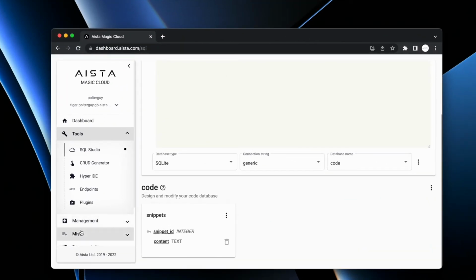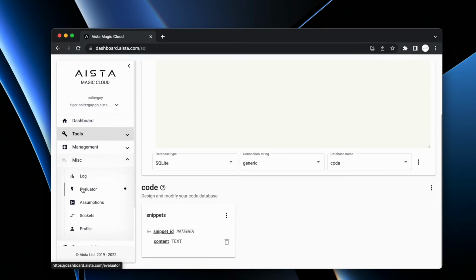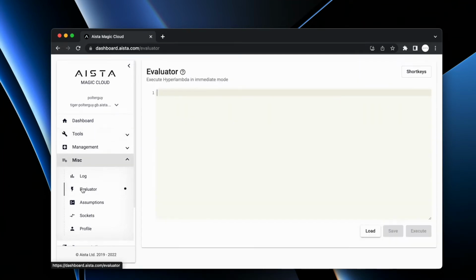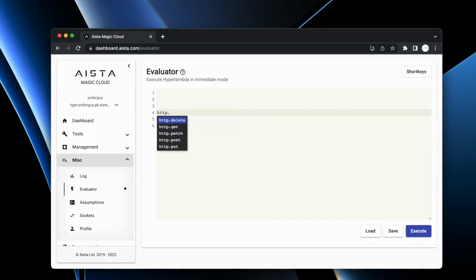Expand your MISC folder and go back to the evaluator that we were using in our previous video. Inside of this evaluator, we are going to be writing some interesting Hyperlambda. First, let's get some space here and then write http dot and click control space on Windows or function control space on a Mac, to which point we're given autocomplete for every single slot in the system that starts with the text http dot. So you can see we have HTTP delete, get, patch, post, and put.